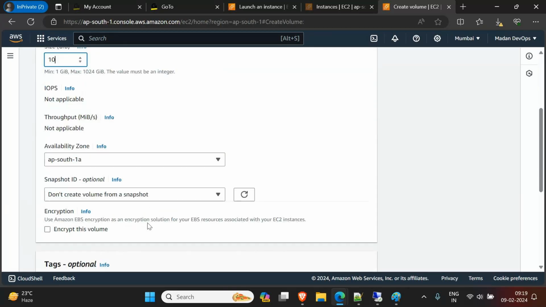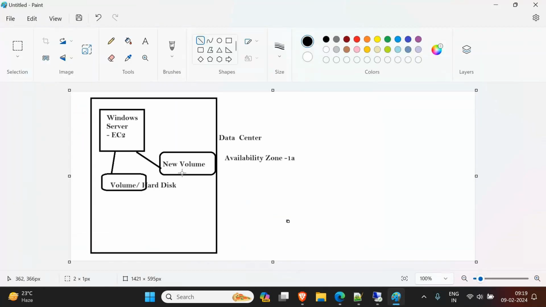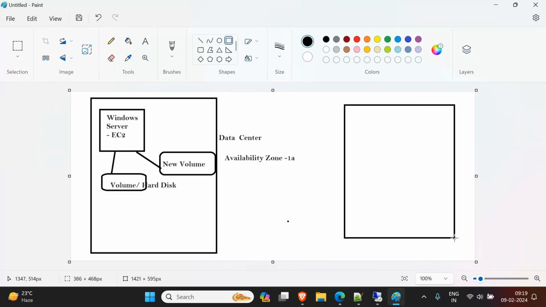Now, where you are creating it, it is showing availability zone 1A. But if you create this volume in 1A, then we cannot connect. This is one data center, and if you create it in another data center, then you cannot connect it to our Windows server, or to any of our servers, because it's another data center.